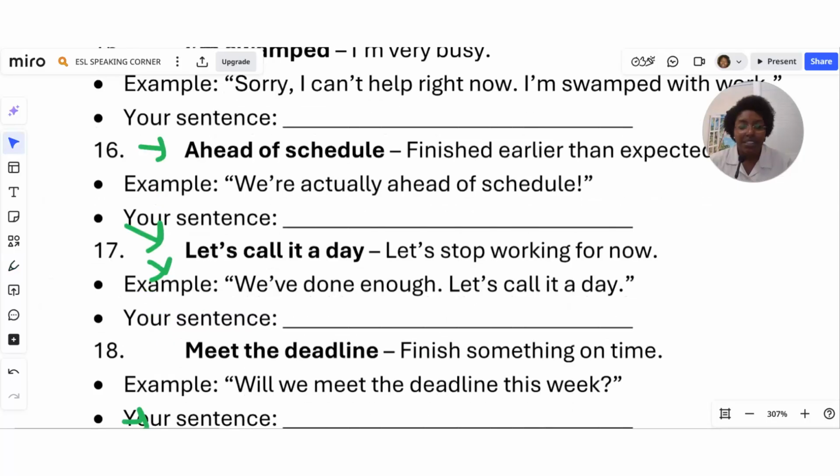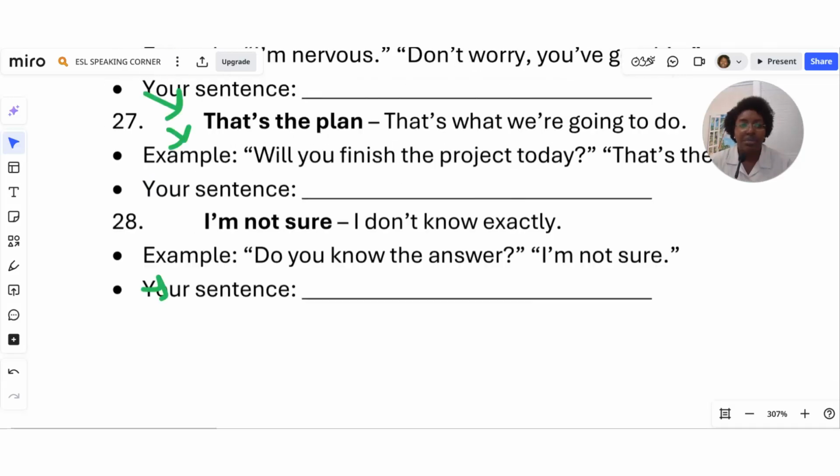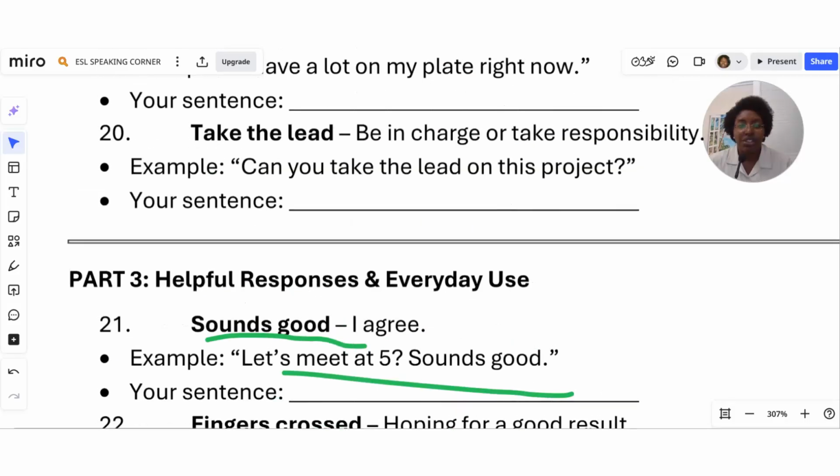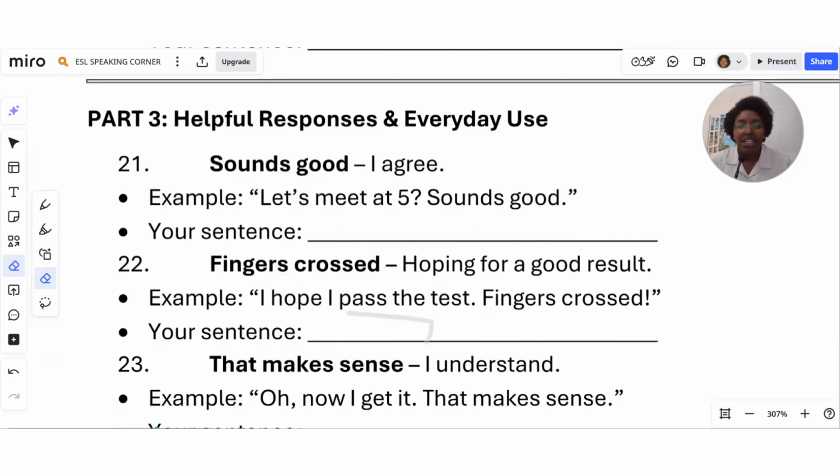Okay. Let's continue down. Let's go to the next page. We're going to go over to page 3. And again, you can download this and then practice on your own. Okay, let me reposition this. We're going to look at part 3, which is helpful responses and everyday use.